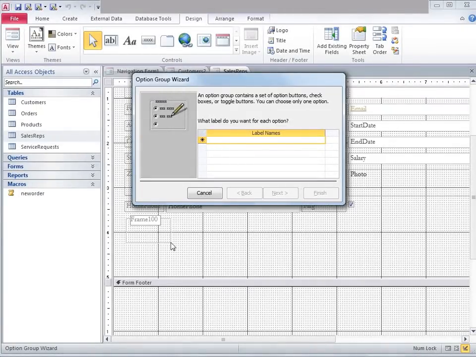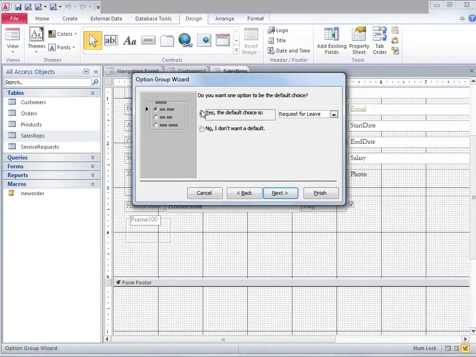So let's go ahead and type in this dialog box, request for leave, and in the next cell I'm going to type in not request for leave, and then I'm going to click next. Do I want a particular option to be a default choice? If yes, then I can click on this particular radio button, and then from this drop down I can choose the default option. So I'm going to keep it at not request for leave. If I do not want any default choice, then I can simply go ahead and click on no, I do not want a default choice.